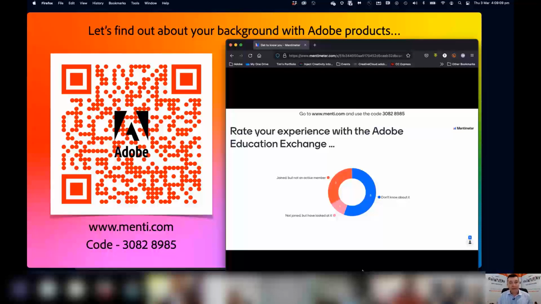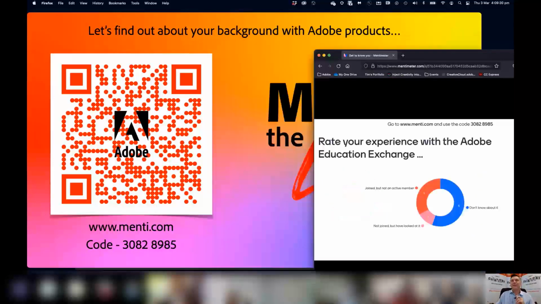Good, so we've got 5 people who now know about it, and we'll talk a bit more about how you get access and how you can join. There's no cost involved at all, it's all free. And we've got 1 person who's not joined but had a look at it, 3 people who've joined but are not active members. So no one who's saying that they've joined and is an active member. So I won't put anyone on the spot at this point. So thank you very much for doing that poll.